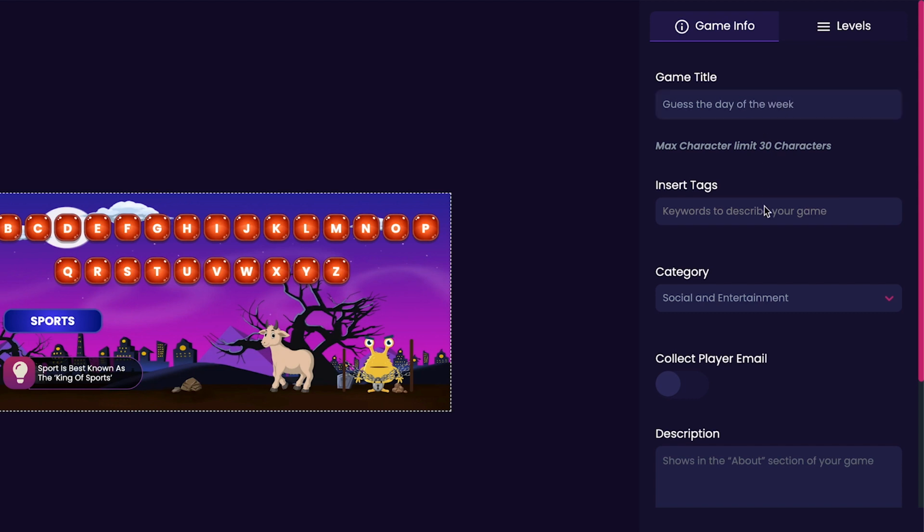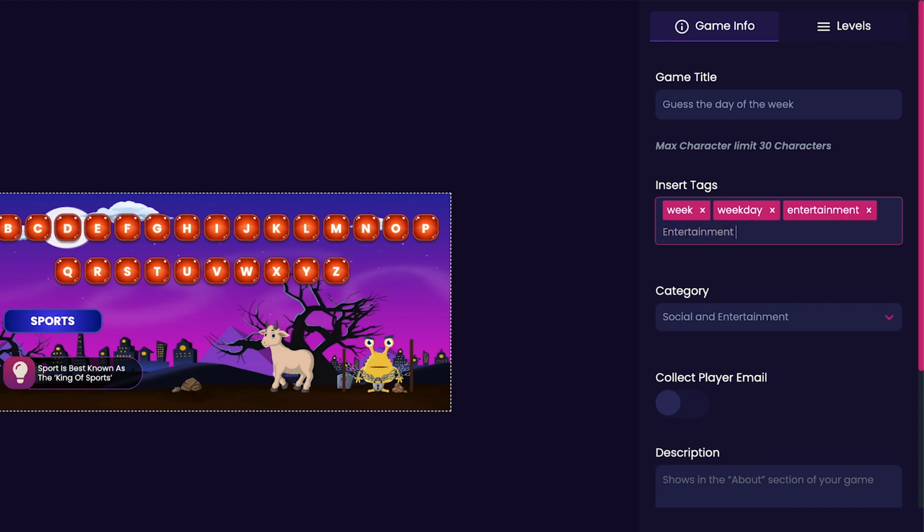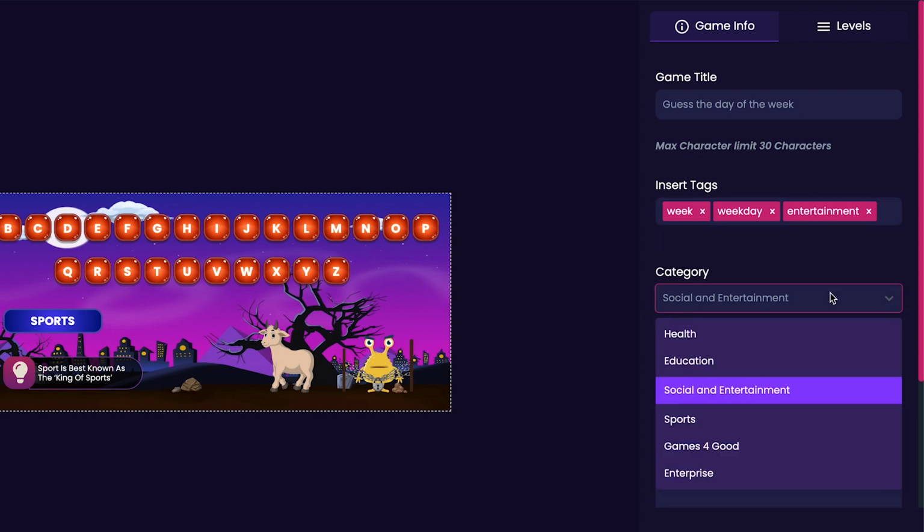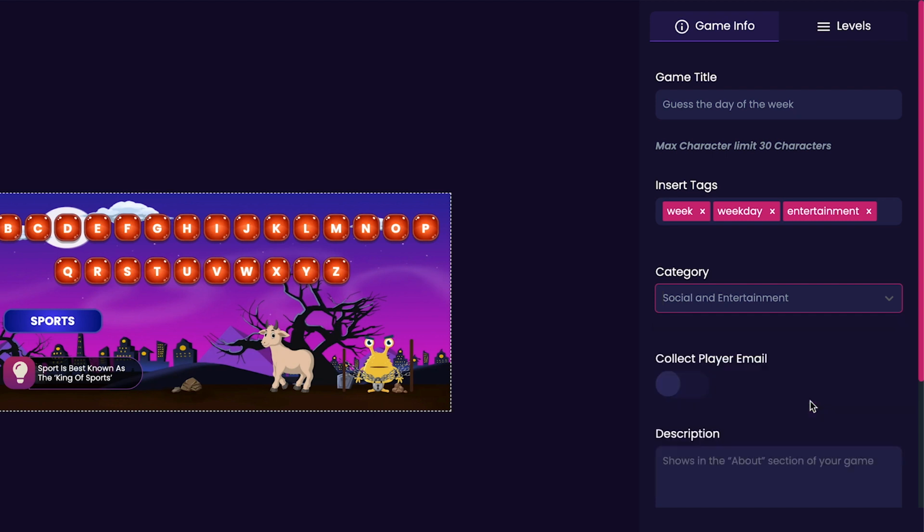Next, we'll customize our tags. I'll add week, weekday, and entertainment as our tags, as I feel like they fit our game pretty well. Next, we'll select a category for our game. Categories include games for good, enterprise, education, social and entertainment, health, and sports. For my game, I will just use social and entertainment.